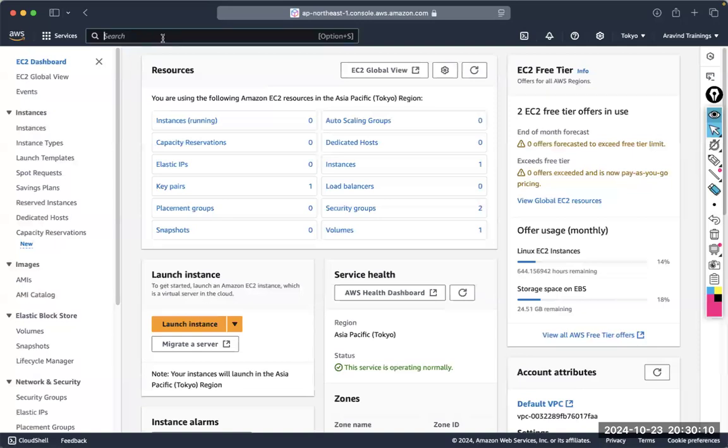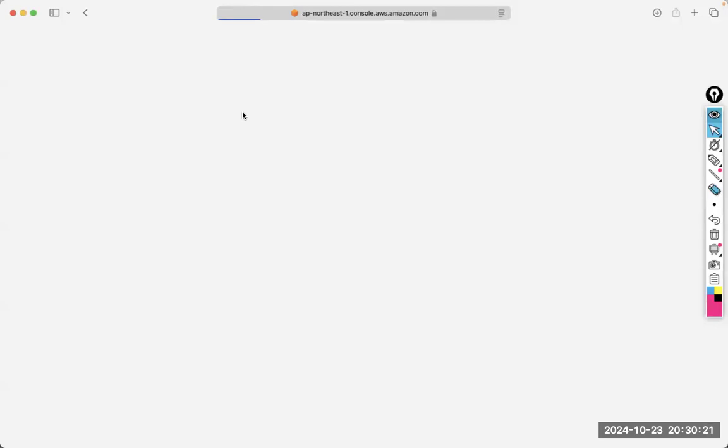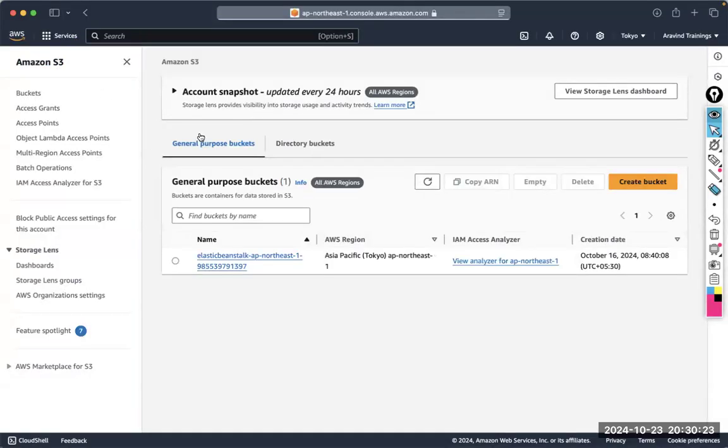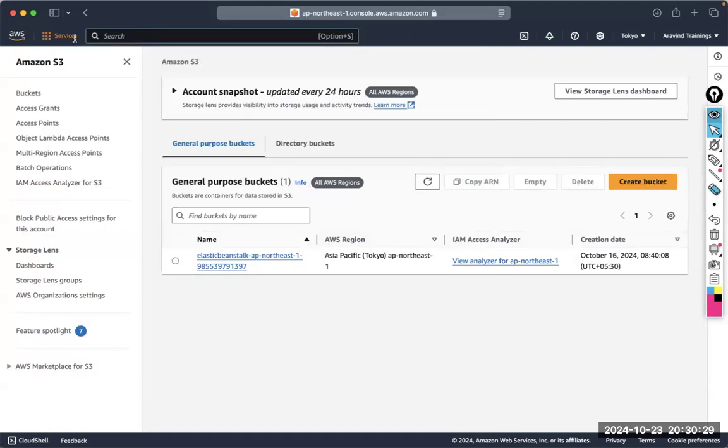Now, I want to search for the storage service S3. Type S3. This service is about scalable storage in the cloud. If I click on S3, it will open the S3 dashboard. So this is the Amazon S3 service. This is a search box to search for the services. Here is the list of all the services.